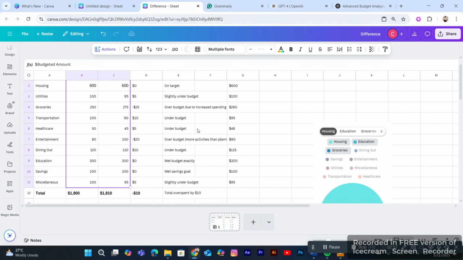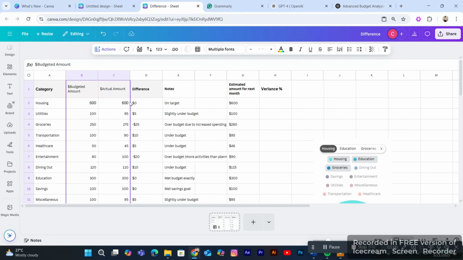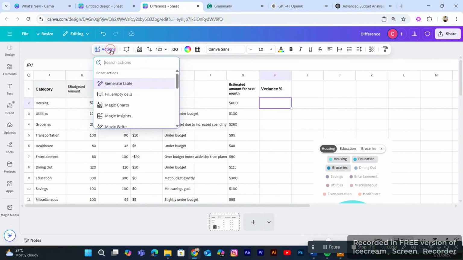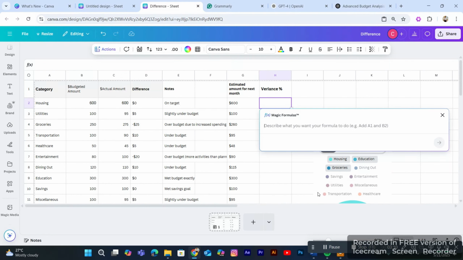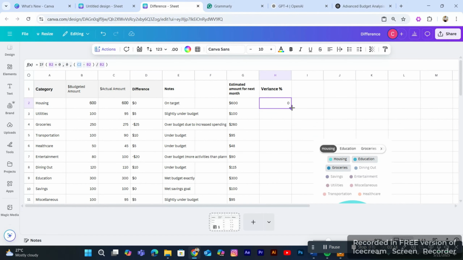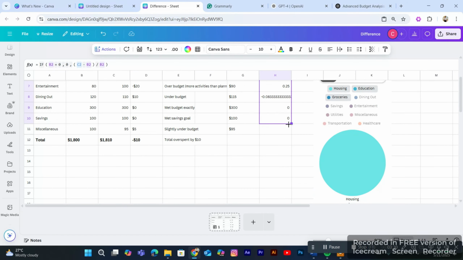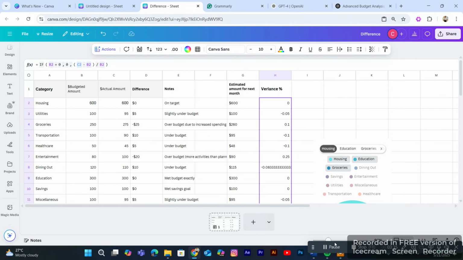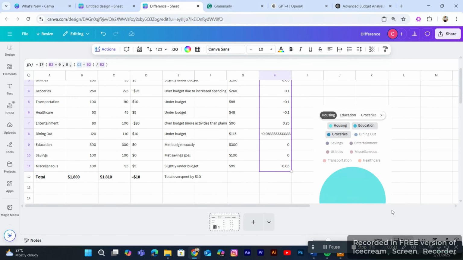Follow the previous steps to generate a formula to measure how much each category varies from the budget amount. You will now see the variance calculated properly. To apply the formula to other cells, click on the cell where the variance appears. Click the plus icon and drag it into the other cells.